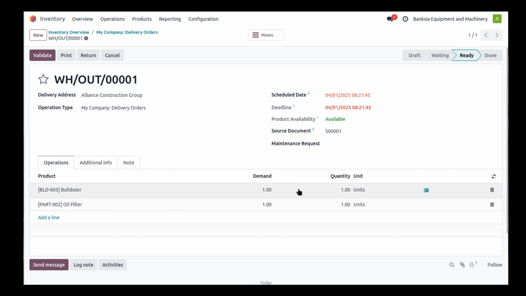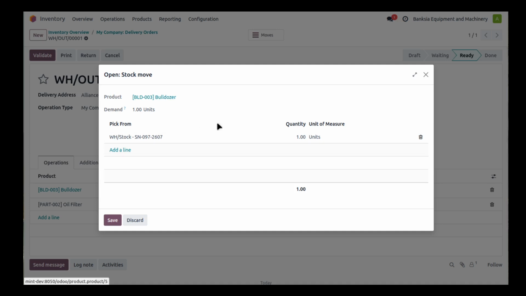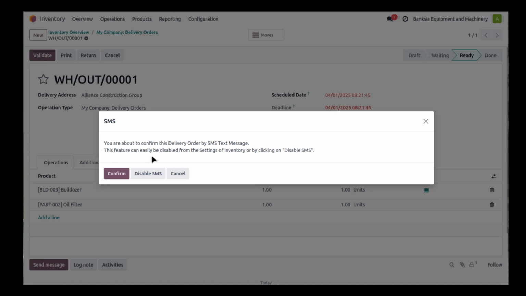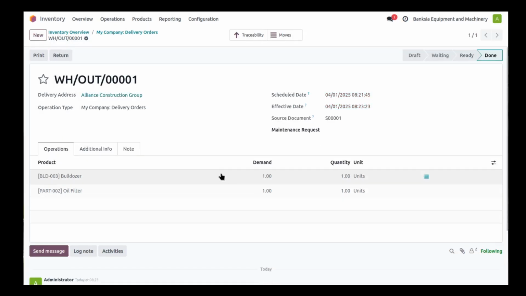So what we can do from here is we can open up the detail record, and we can see the actual serial number that is required. Now if I'm using barcode scanners and those sorts of things, it absolutely works with that. As everybody knows, this is standard Odoo features, so nothing new here. But what we'll do is we'll validate this record, and I just want to disable SMSs. I don't want to send them an SMS.